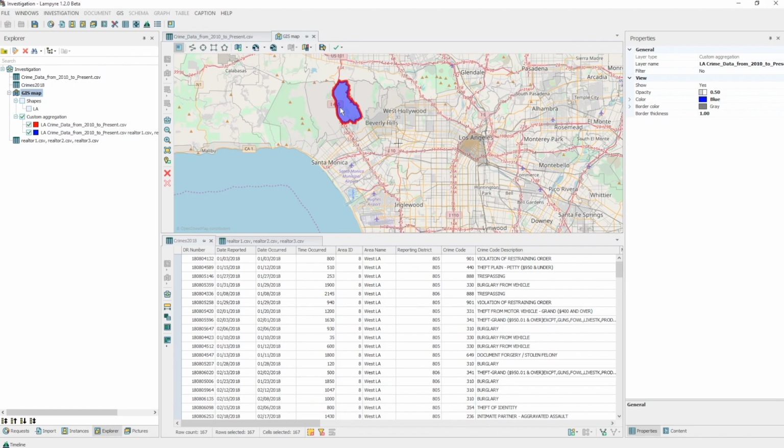Thus we conducted data analysis and visualized the correlation between different data types with the help of a map and without creating any objects or links. You can try this technique with any other data to fulfill your own analytical tasks.